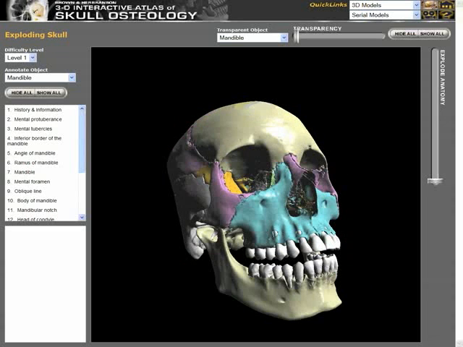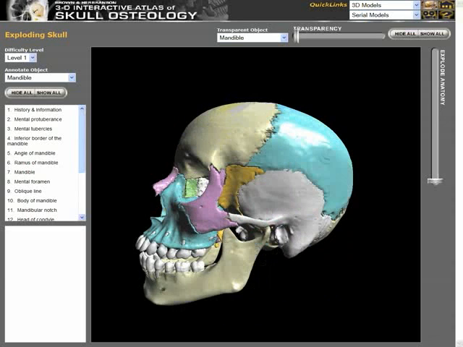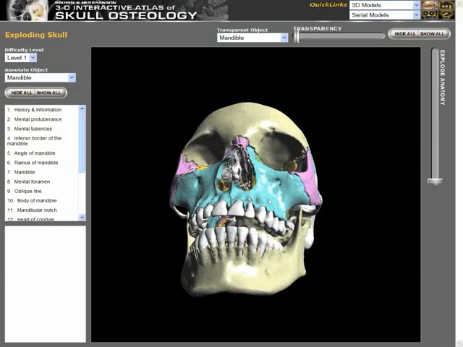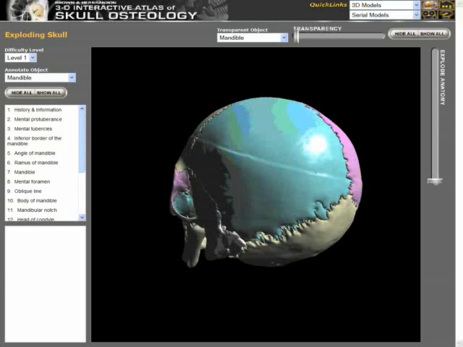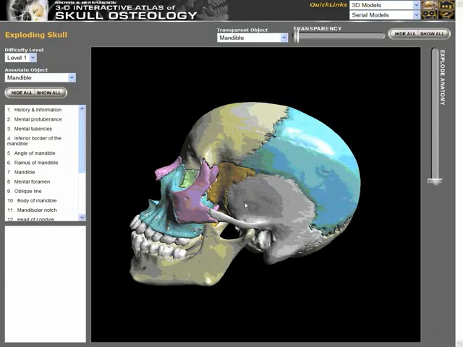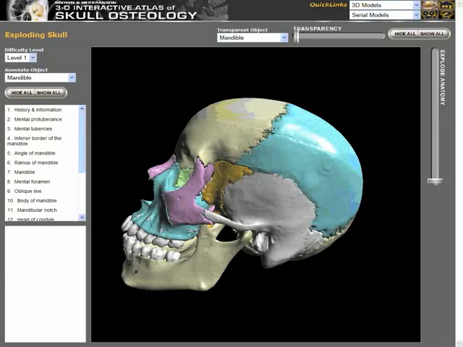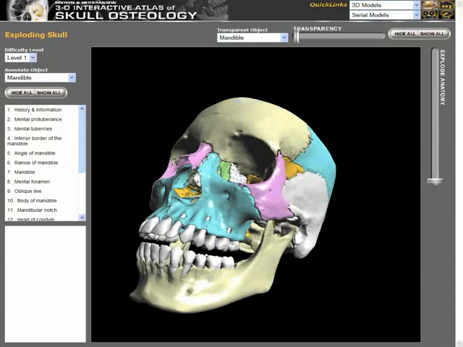You can take the mouse, hold down the left mouse button, and move it back and forth to rotate sideways. Take the same mouse and rotate up and down with a movement up and down. If you right-click the mouse and hold it down, you'll move the model in and out. We'll bring this around to a frontal view.